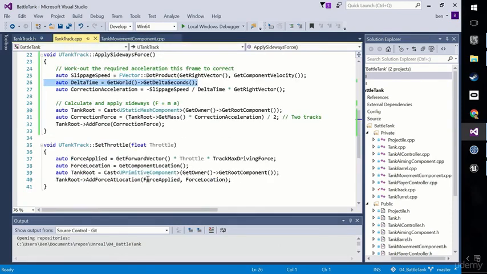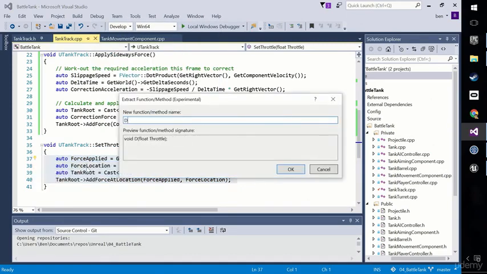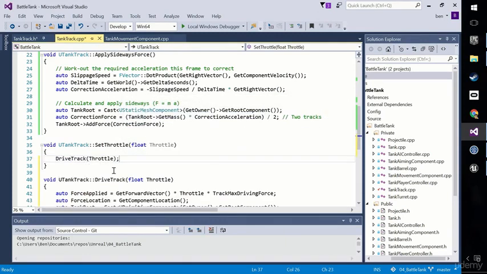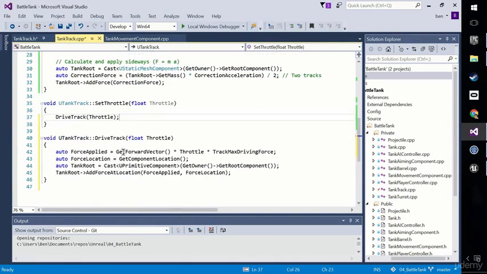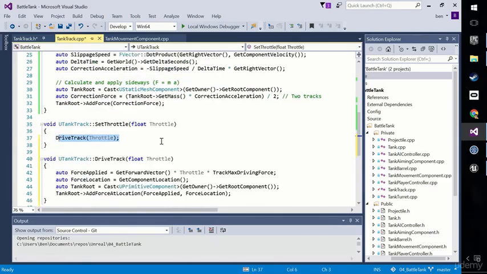So let's think about what's going on here. This stuff inside set throttle at the moment isn't setting the throttle at all, really, is it? If you think about what it's actually doing, we can extract this method. It's actually driving the track, and it's taking a throttle. So let's roll with that for a second. Should set throttle just call drive track with a throttle? That is a completely useless piece of refactoring, apart from drive track is arguably a better name than set throttle, right?